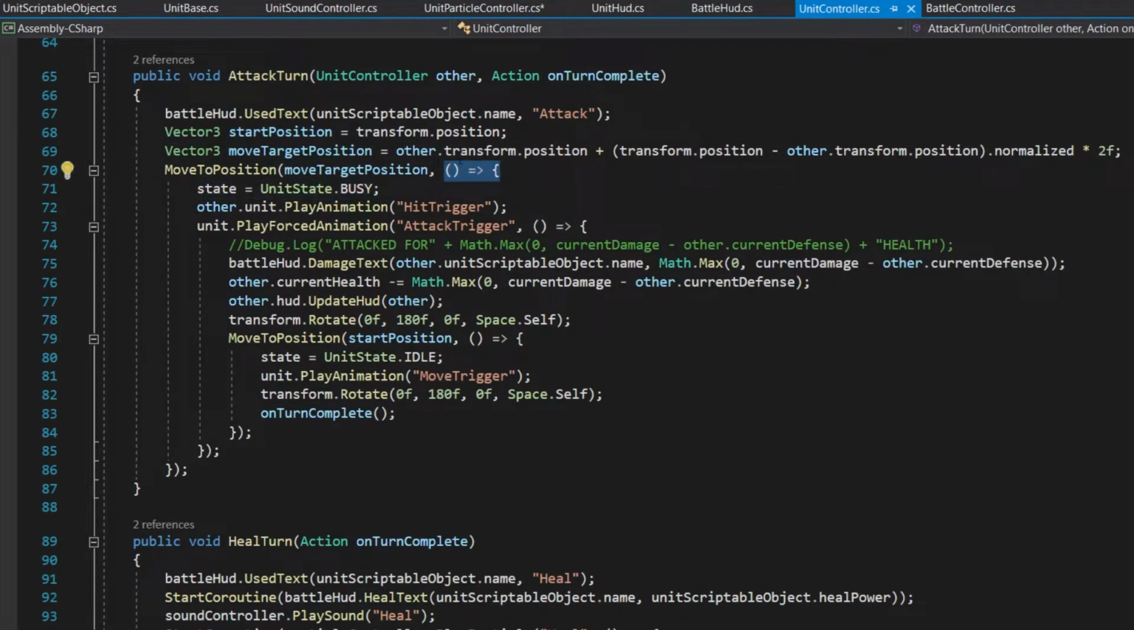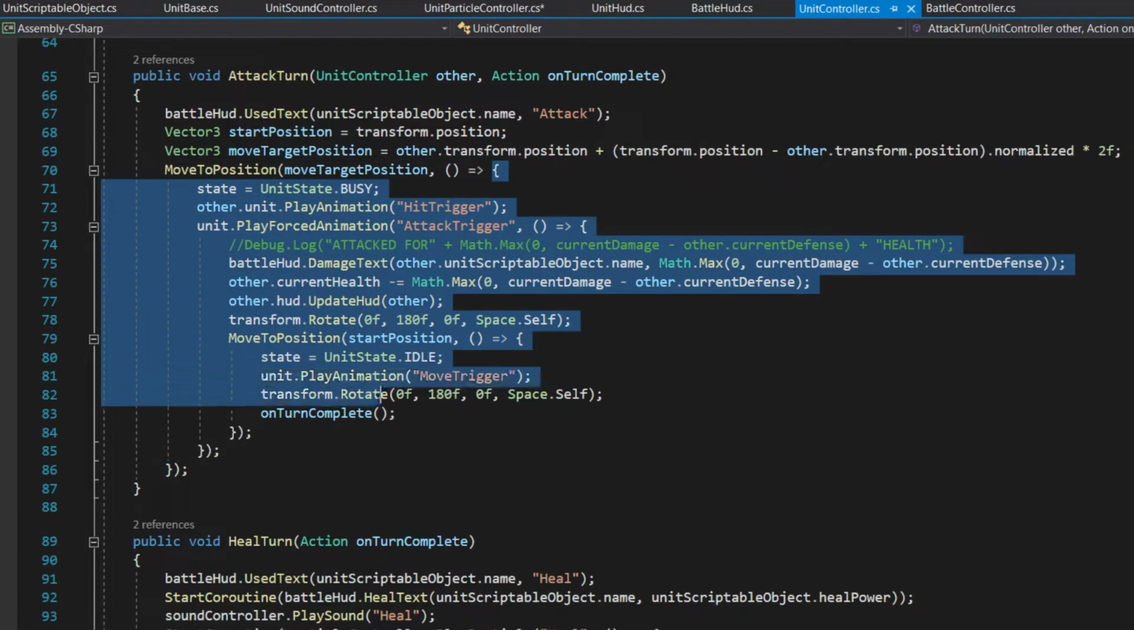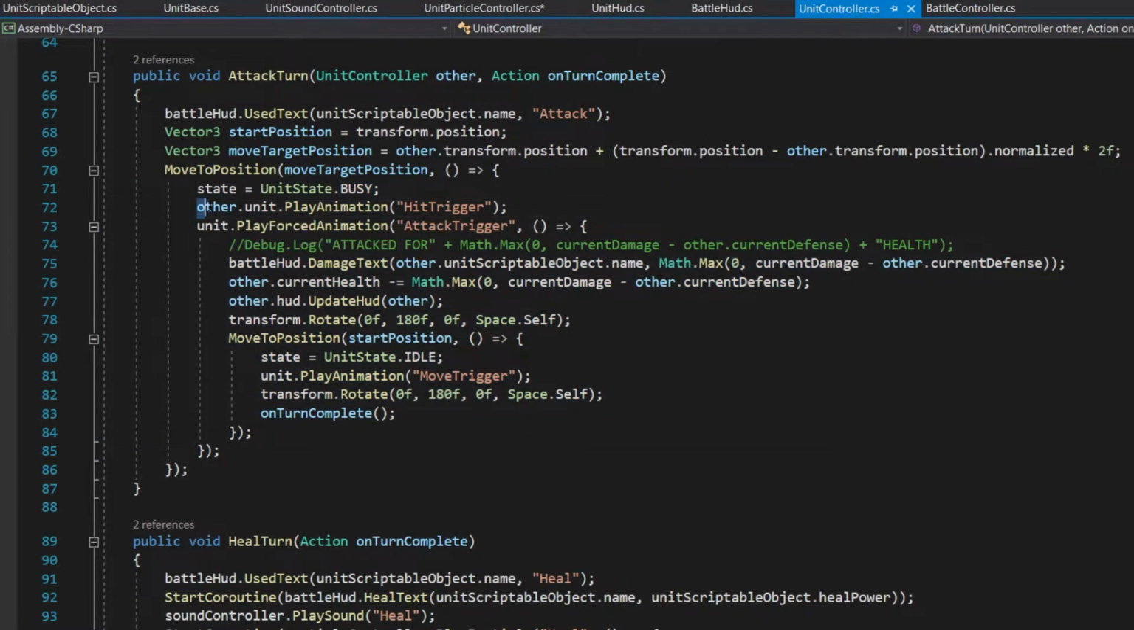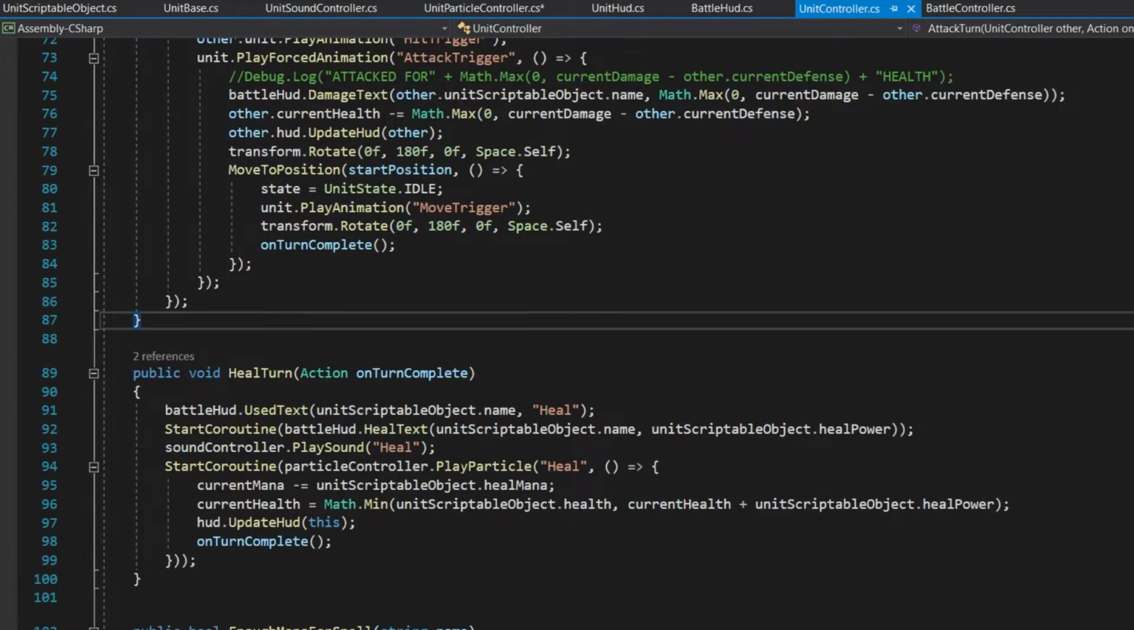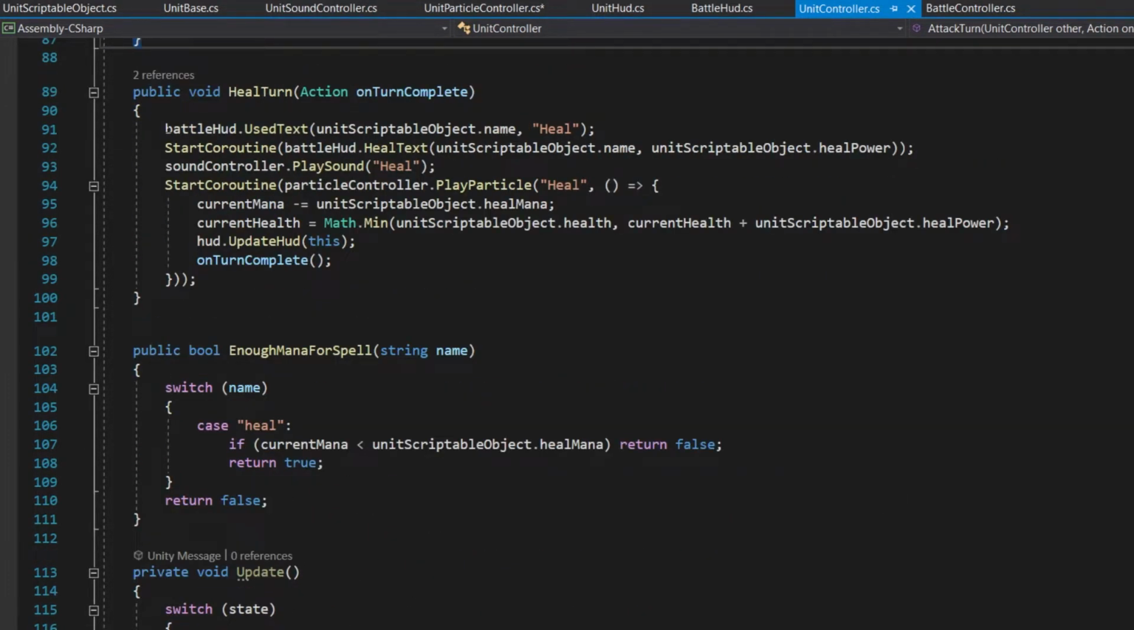Quick note, the parenthesis and equals greater than sign in the move to position function is a lambda function, and we put the code we want to be executed after the player has reached the destination in the curly brackets. So once we reach the enemy position, we play the animation, and once the animation is done, we update the enemy stats and HUD and prepare the unit to move back to the original position. To do that, we have to rotate the object locally and call the move to position function one more time. Once that finishes, we end the unit's turn.